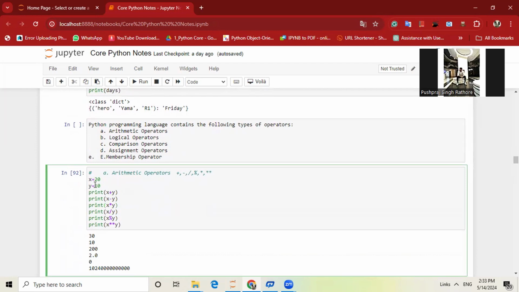I'll just explain it like x equal to, I'll just assign the value 20 and y equal to 10. Now I'll just write the statement print x plus y. So it will give the output 30. Then I'll do minus, print x minus y. It will give the output 10. Now I'll multiply, print x multiply y. It will give the output 200.